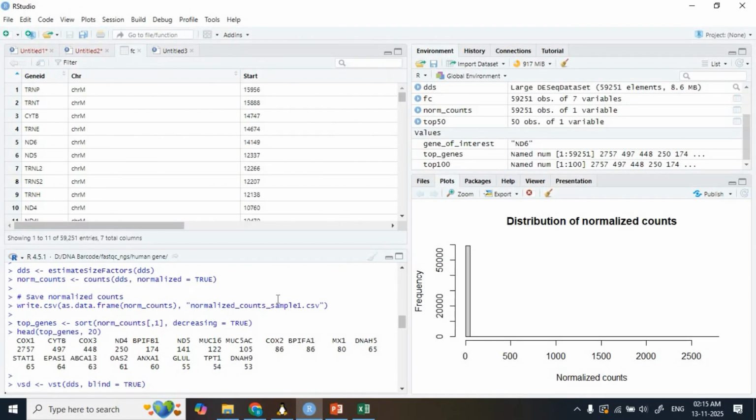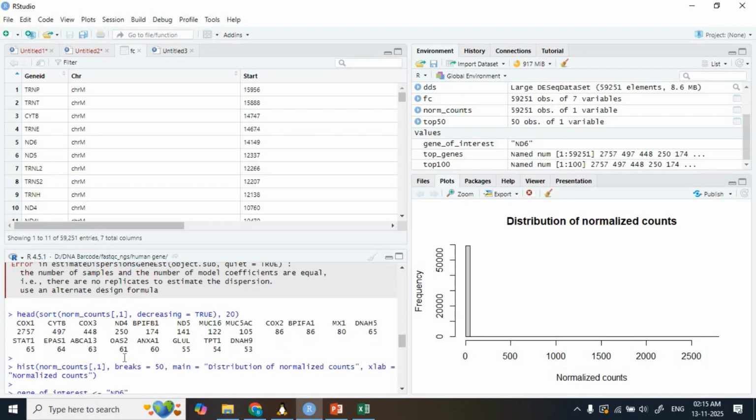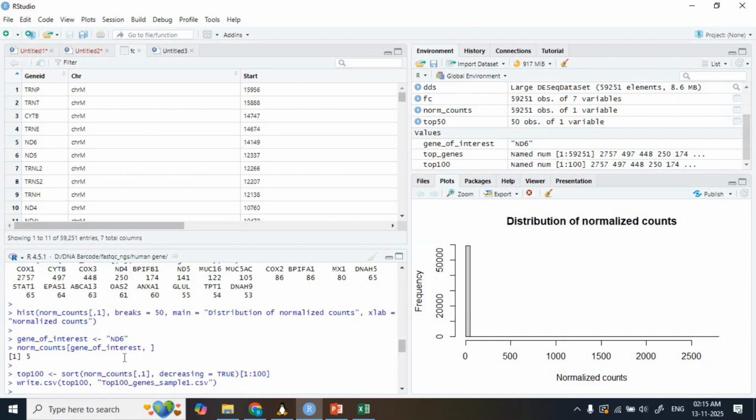Now we want to see the top 10 sequences or top 20 sequences. Then you use this command: top_gene <- short(norm_count1, decreasing = 0), head(top_gene, 20). Now these are the top 20 genes.